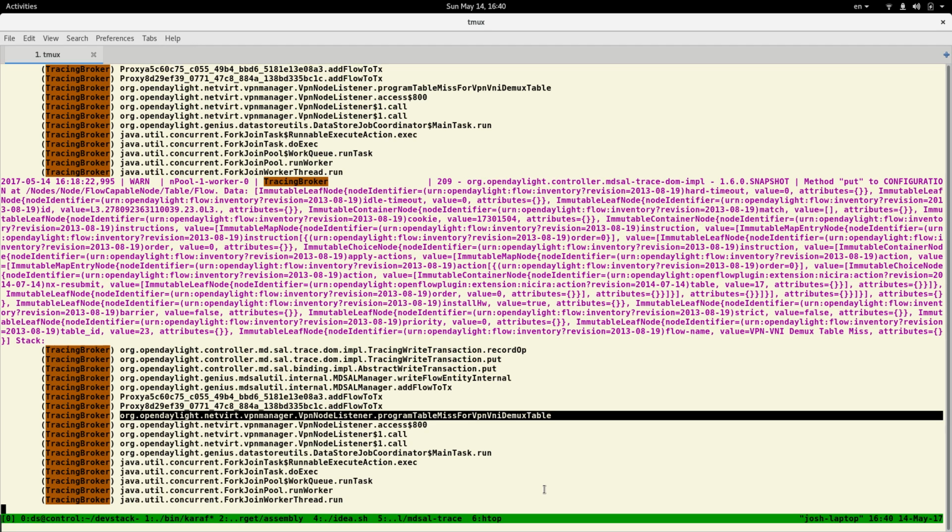This is especially useful for cases where you don't know exactly where the information is getting inserted into md-sal, because very often you can, for instance, find an exception happening in code that handles an event triggered by a write to md-sal, but you still don't know who triggered that event. So this kind of thing is very, very useful.